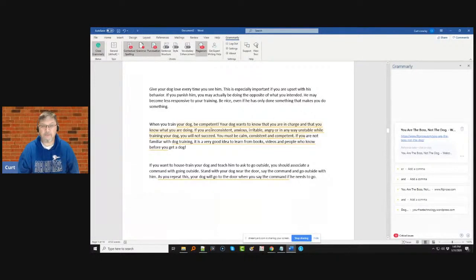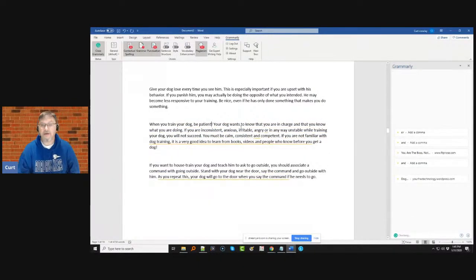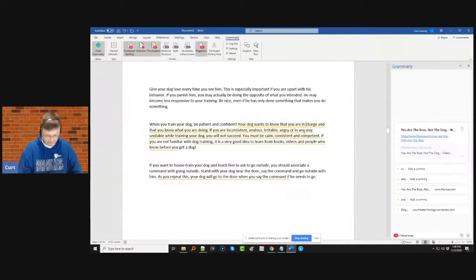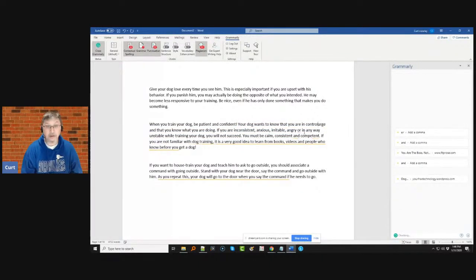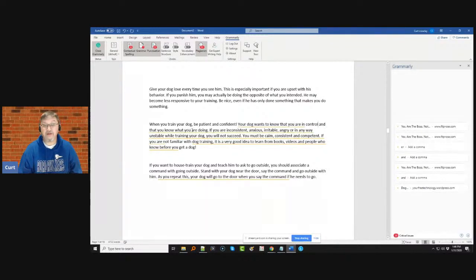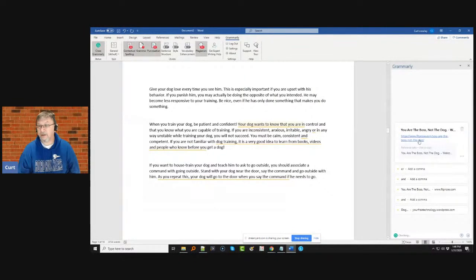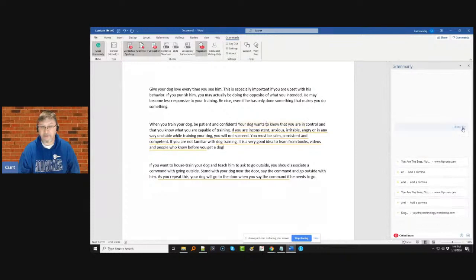Now this one may be something that I would be a little bit more worried about. I may look at this real quick. "When you train your dog, be competent or be patient." How about we just change that? Your dog wants to know that you're in charge, and how about patient and confident? Your dog wants to know that you are in charge and that you know what you are doing. Your dog wants to know that you are in control, and that you are capable of training. There we go. And then, your dog wants to know that you are in... I'm not worried about that.